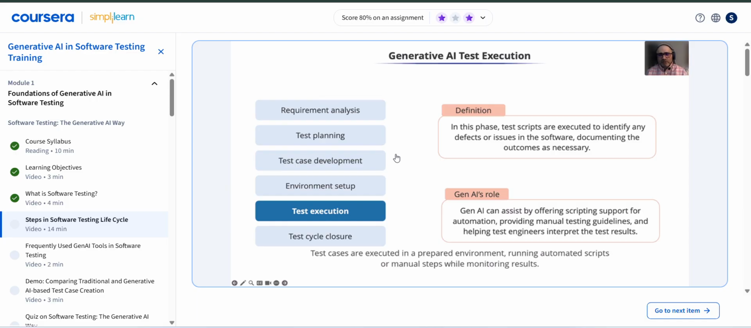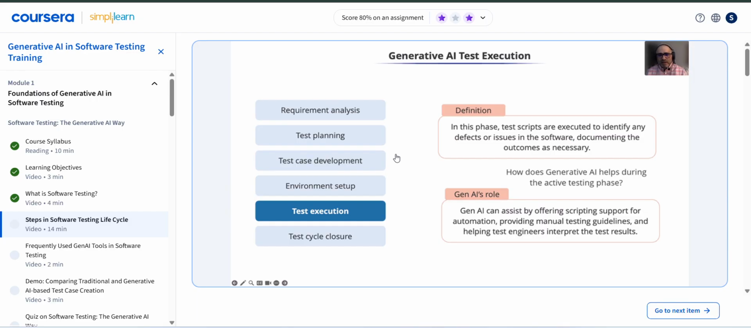We are executing the test scripts, whether they are automated scripts or manual steps, and we're watching closely to see what happens. Our goal here is to identify any defects, any bugs, any issues in the software. And as we find them, we document everything: what went wrong, how to reproduce it, and what the actual outcome was. Now, how does generative AI help us during this active testing phase?